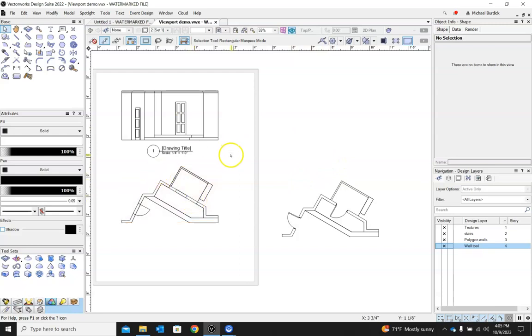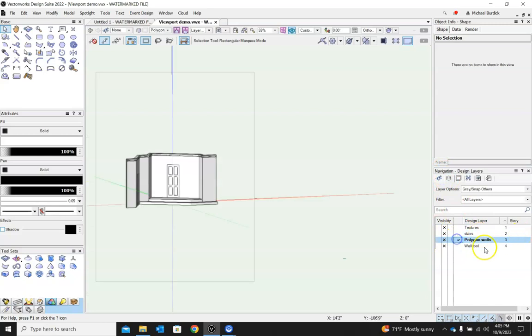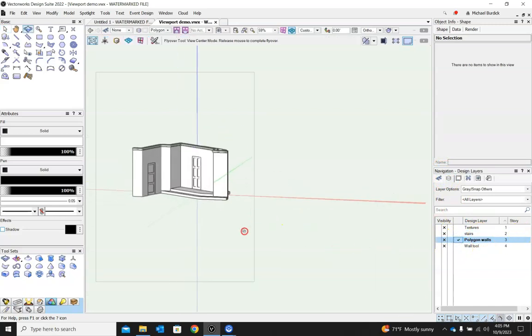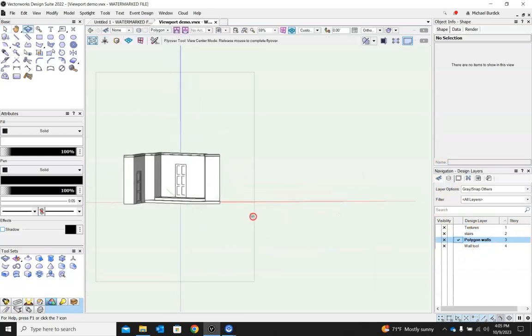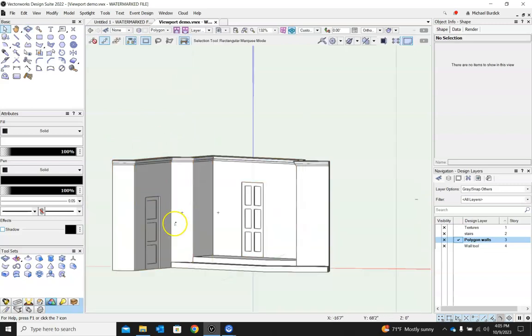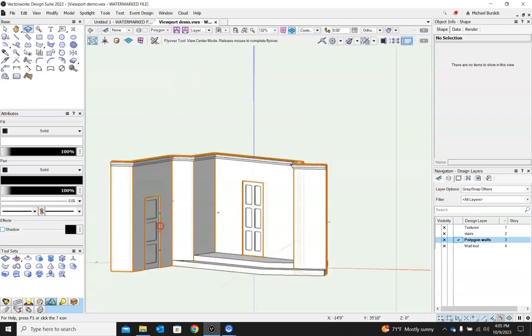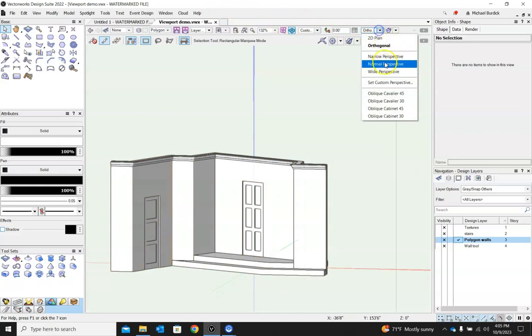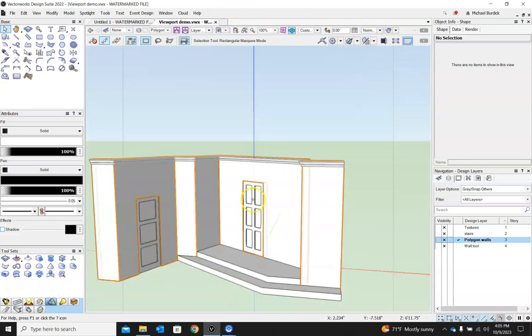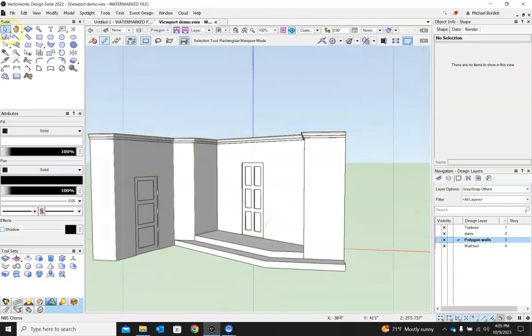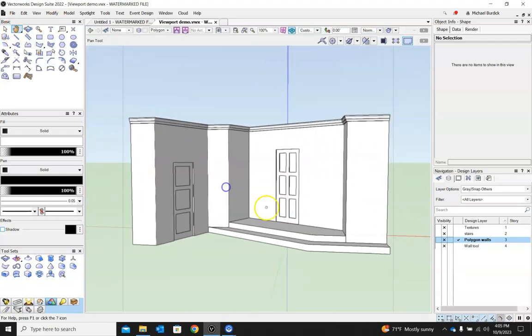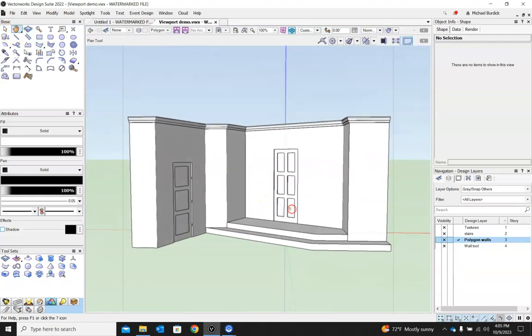Another thing you can do is custom viewports. So let's go back to our design layer. Let's take a look at this. And let's say instead of a straight front elevation, I want to get the camera in right here. And I want this to be in perspective. So I can set up my camera however I want it. And then I can just snap a picture.